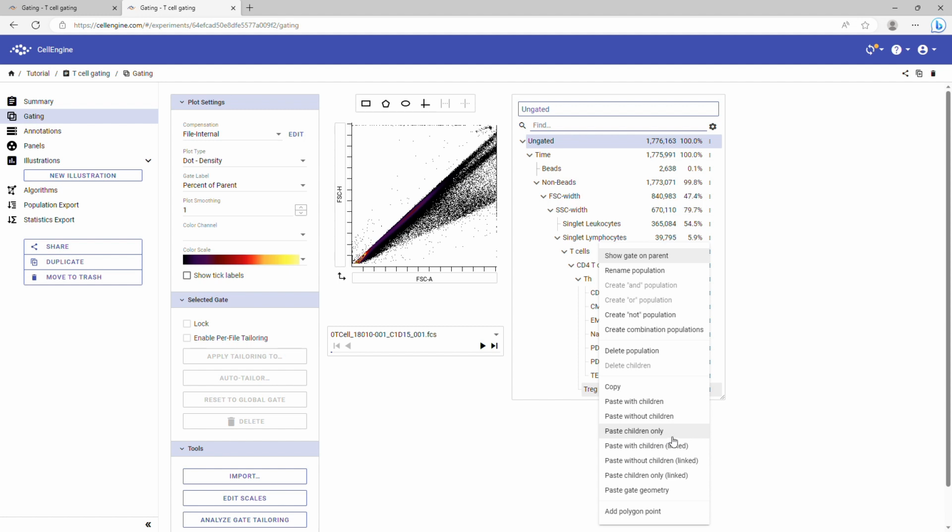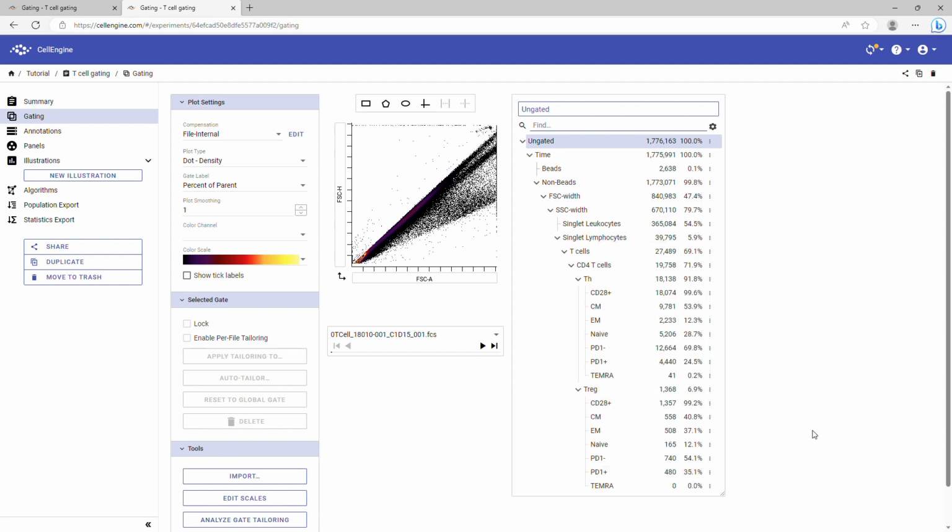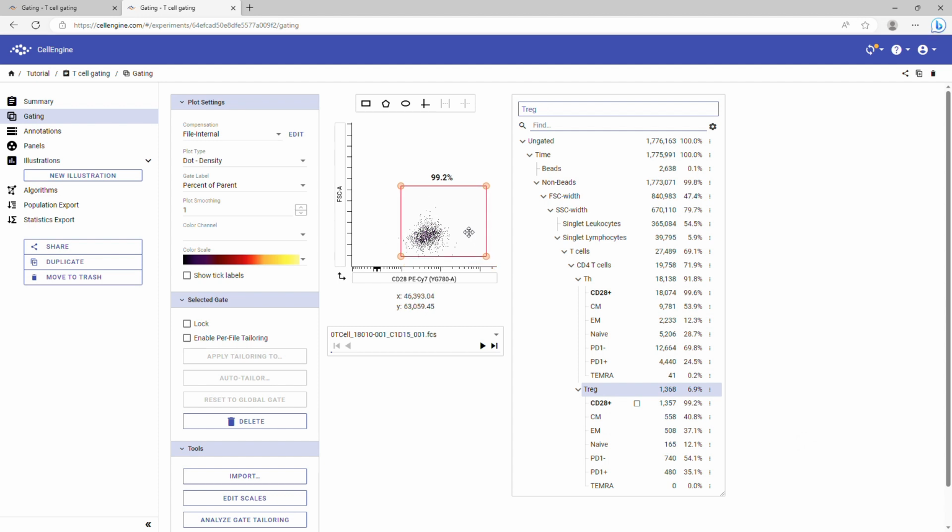Once you've decided which gates to paste, you can choose between pasting them linked or unlinked. Unlinked gates, just like gates you'd create manually, will move independently from each other. Linked gates will share the same position, even in different hierarchies. I'm going to select linked for this example. Now, if I move the CD28 gate for the Treg population, the CD28 gate will also move for the TH population. When you have a gate selected, any gates it's linked to will be bolded in the hierarchy, so they're easy to see.